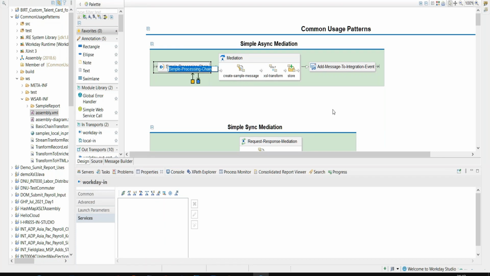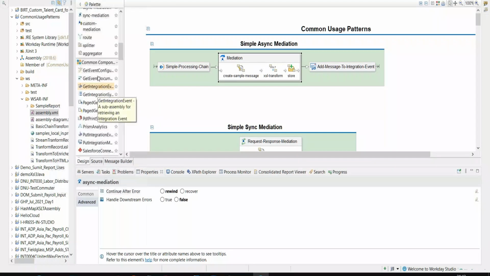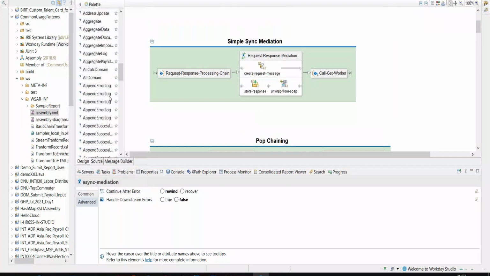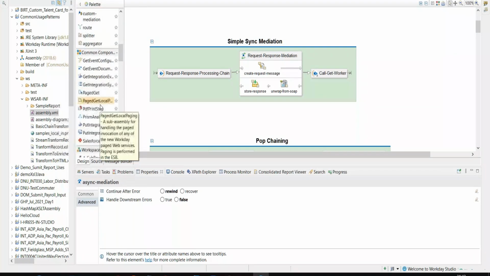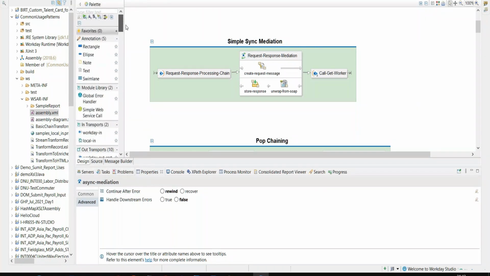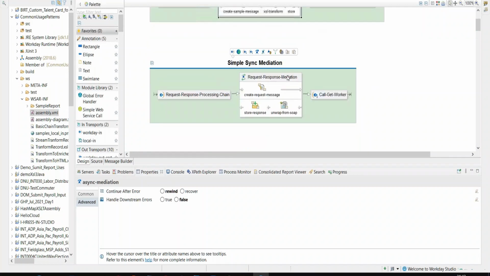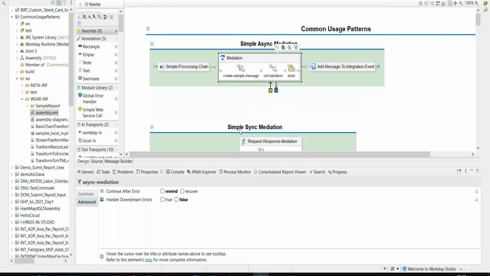So this is a very simple studio integration, where this is the workday component. Then we have this, called async mediation. You can find all these components here in the palette section. In the component section, we have async mediation, sync mediation, route, splitter, aggregator. So what is the difference here between sync mediation and async mediation? This one is sync mediation and this is async mediation.